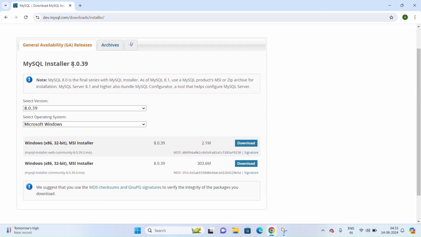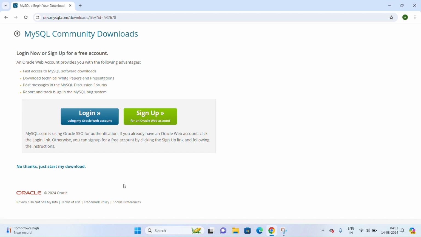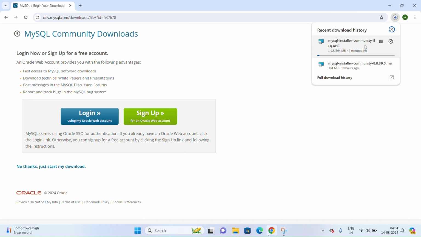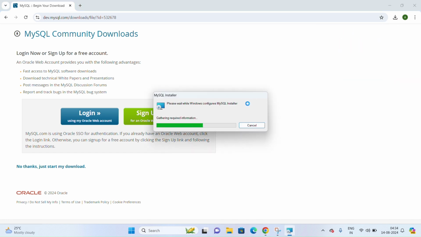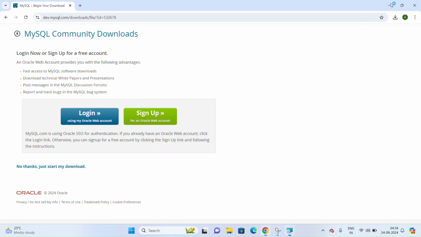Current version 8.0.39. Here are two versions. Click on second one. No need to log in or sign up. Just no thanks. Start my download. Here it's downloading. Open this. Right click after downloading. Open this. It will start. Minimize this.